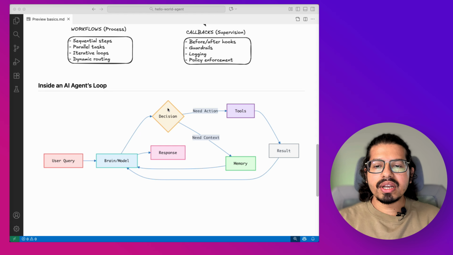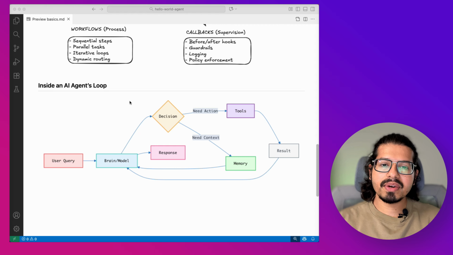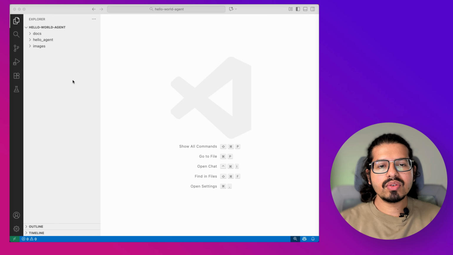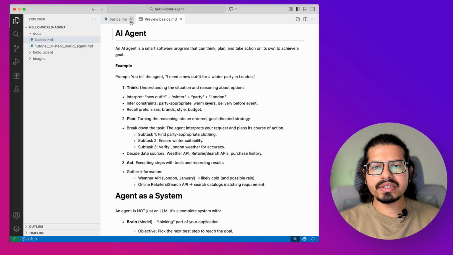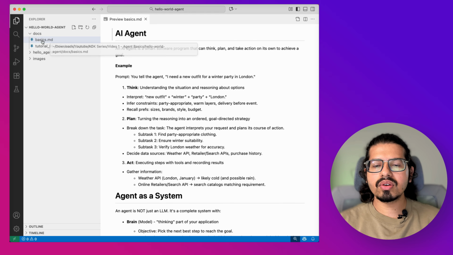Okay, so now that we are done with the basics, let's dive into the interesting part, which is the code. This is how the folder structure looks to begin with. We have documents. We have an empty folder called hello agent. We'll be creating the agent inside this folder, and then we have certain images which we have used inside the docs.